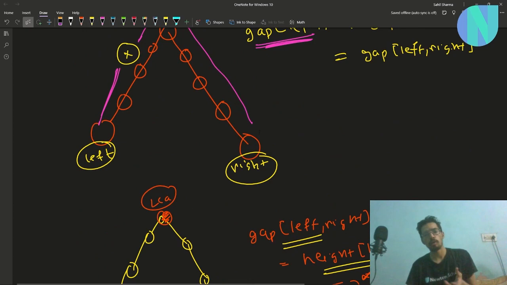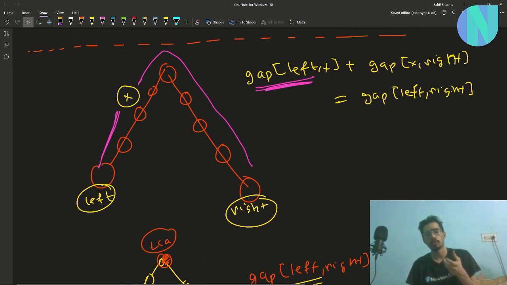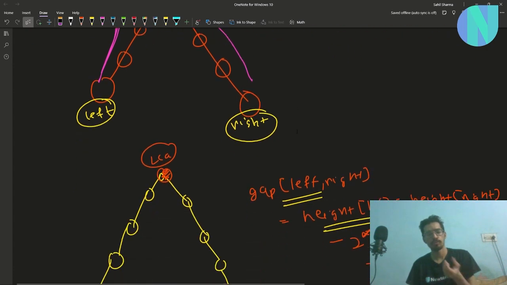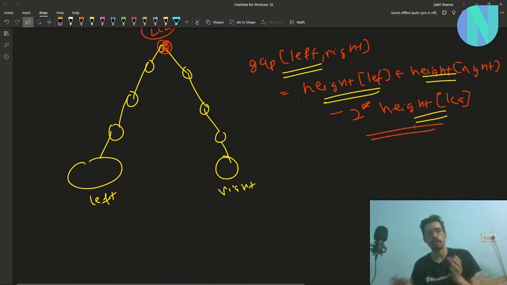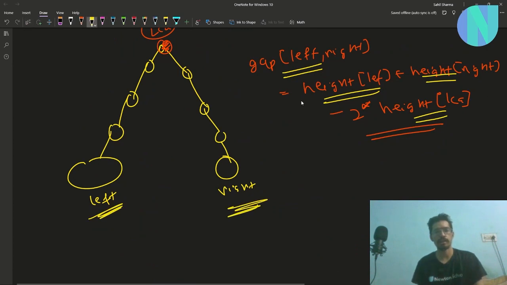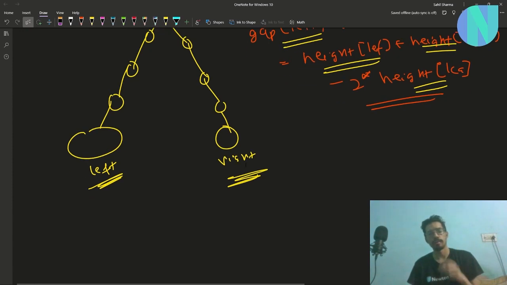So now you know how to find if a node lies on the path, and now you know how to find gap between two nodes. So now the only thing left is to find this simple path. So the only thing left is to find this left, to find this right, and to find this LCA. If we find all these things, then we can simply for every node check if it lies on a simple path or not. How can you find this left and right?